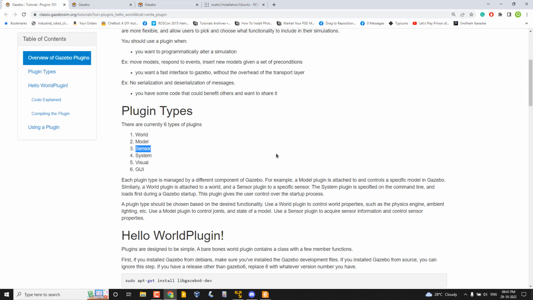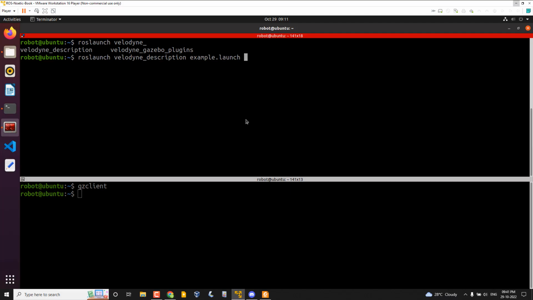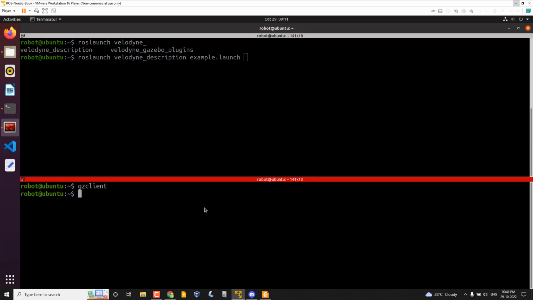If you want to add any new library to Gazebo for this plugin, you can add that. You can extend the possibilities of Gazebo by writing a plugin, and you can integrate all libraries into it. So first we can see a small demo of a sensor, and after that we can see the back story of it.